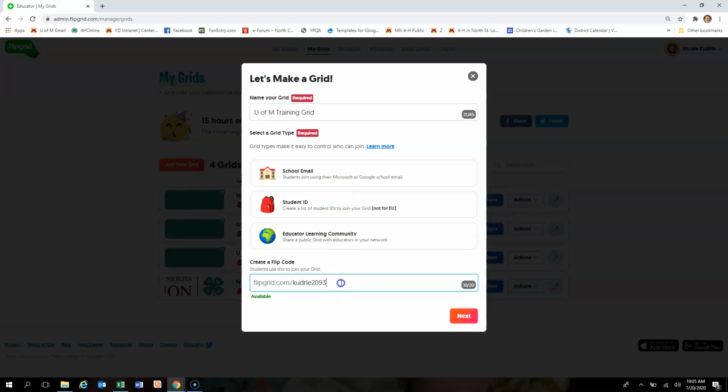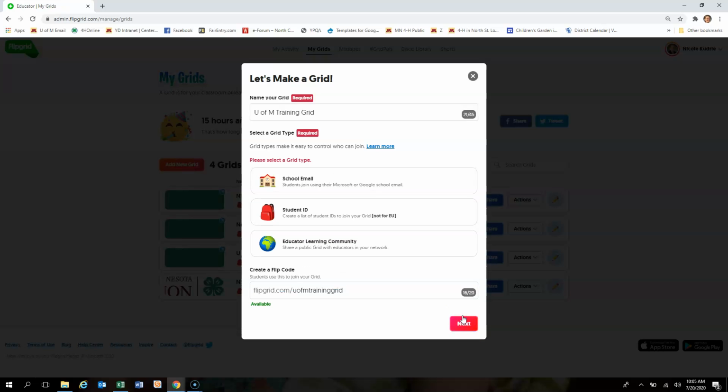Then down here at the very bottom, it says create a flip code. It'll give you a default one. You can change it to whatever you would like. You have 20 characters to change it to. And then when you're done, you just hit this Next button in the lower right-hand corner. You will be able to make a grid.